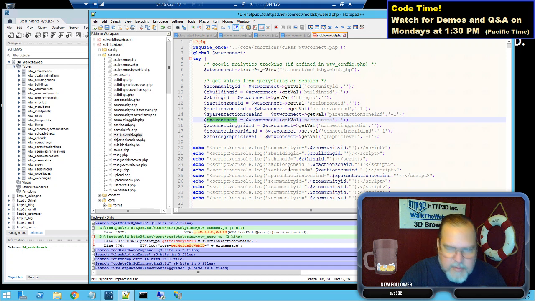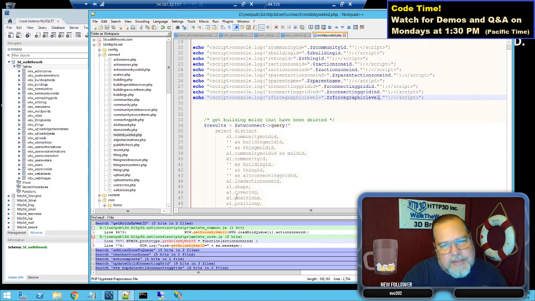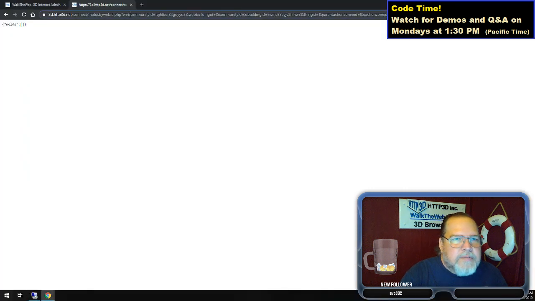Okay, connecting grid ID. Okay, saving those files. I want to see what values are going in, then I'm going to grab this whole query and put it into SQL and see how that goes. So, first thing we need to do is just run this one page. I don't need to run the whole other page.